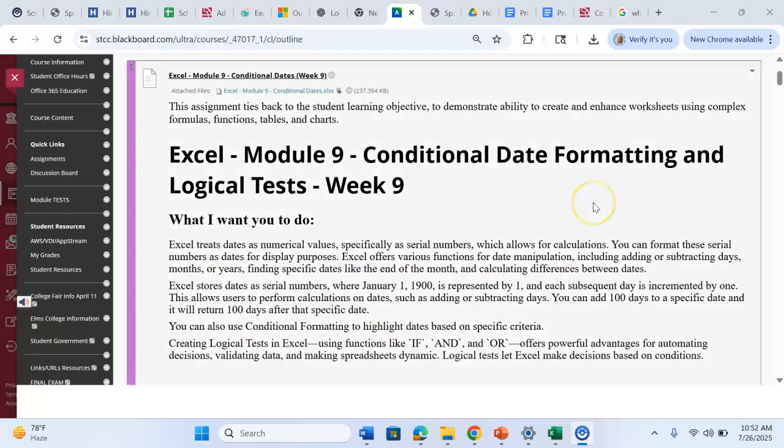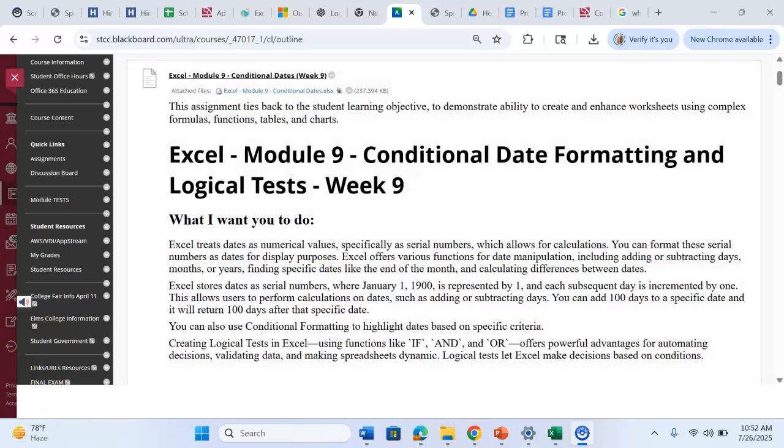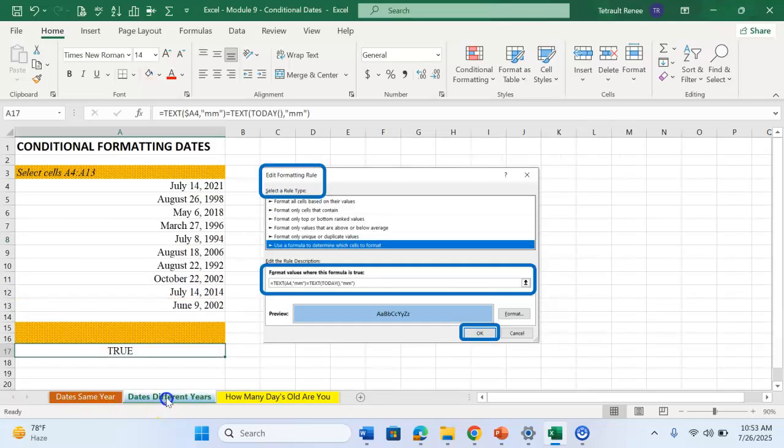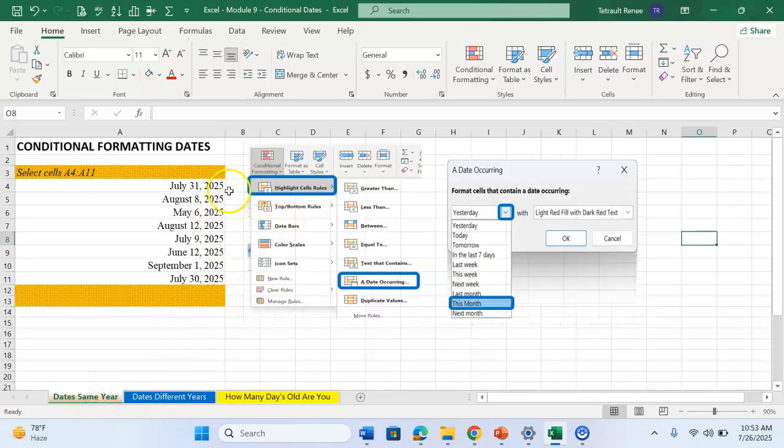Hello, directions for conditional date formatting. Go ahead and please open the attached work. So we have 3 worksheets. This one is showing dates that are all the same year. The second one is showing dates, but they're all different years. So I'll go back to the very first one.